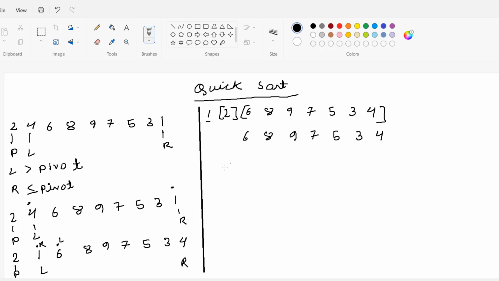So we will repeat exactly the same way we did. One value will be represented as pivot. So this time I will take 6 as the pivot. 8 I will take as L and 4 I will take as R. Now check. 8 is greater than 6? Yes. Then it will stop here.